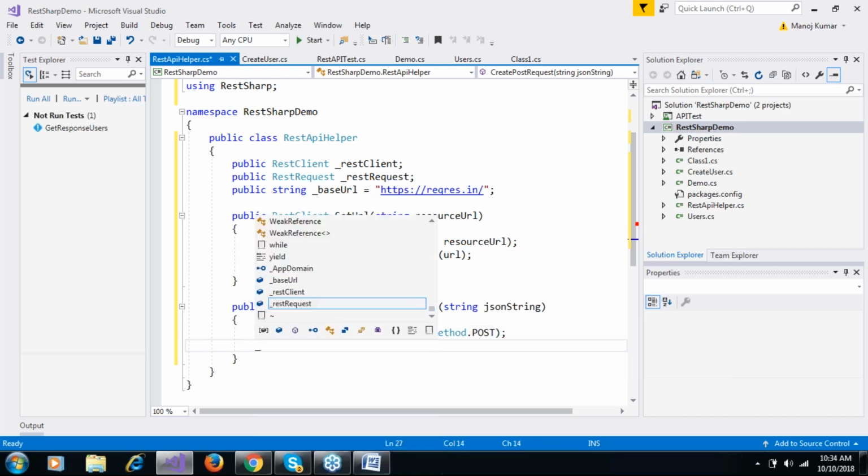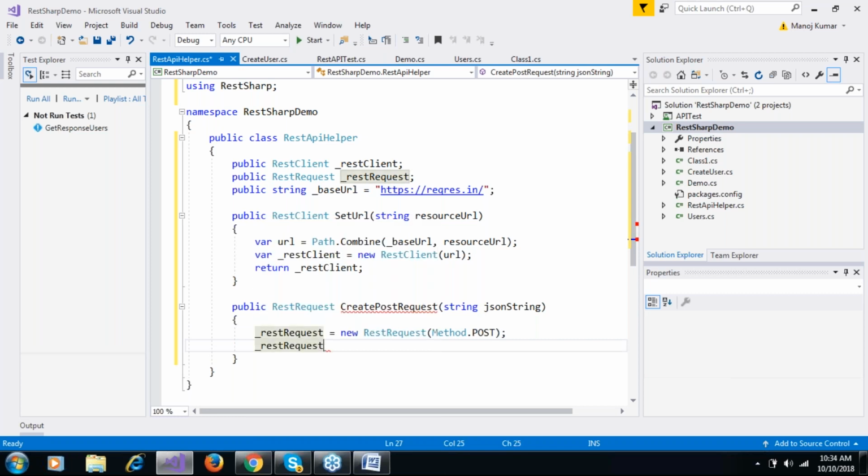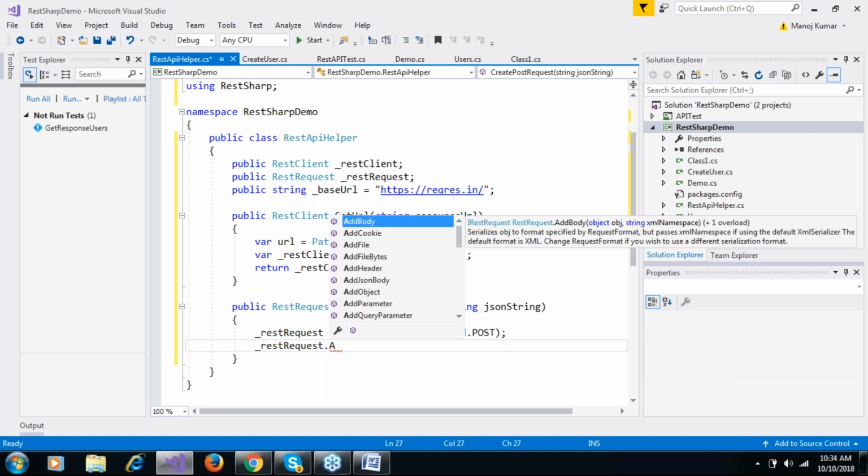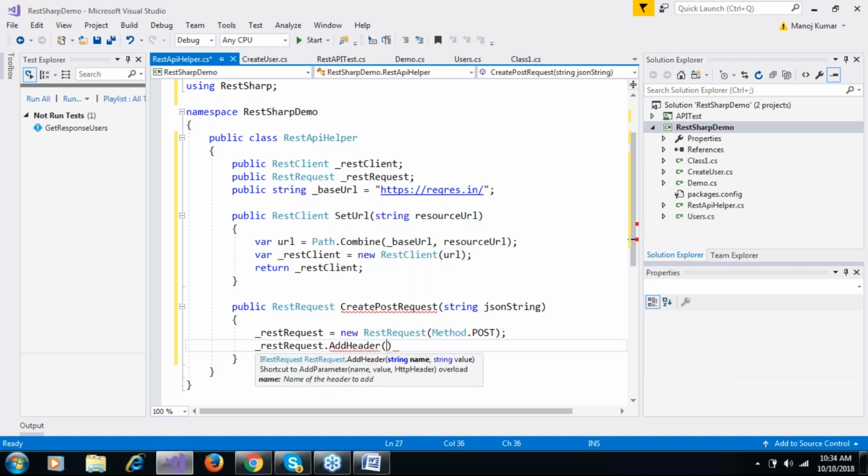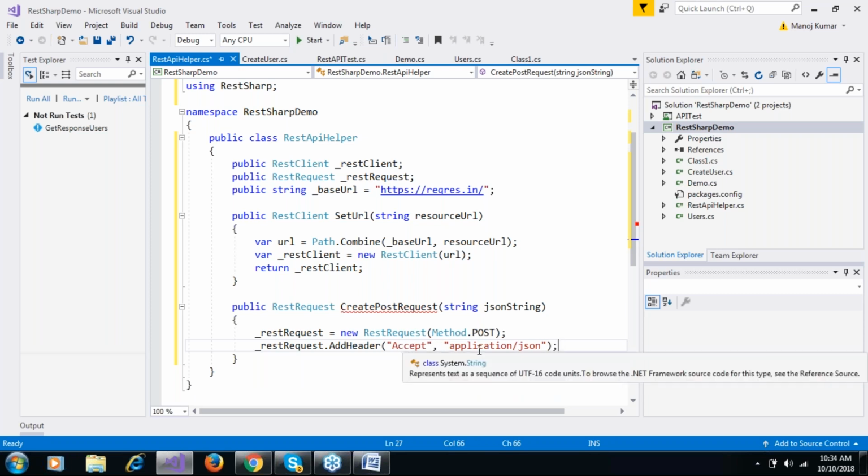Now we have to add headers in this. So authentication, authorization, all those things we can pass from here. Add headers. I guess only one header is required here. So I can say accept, because it doesn't require any authentication. So application JSON, right? And in a similar manner, suppose you need some user ID, password, all those can be passed from here.